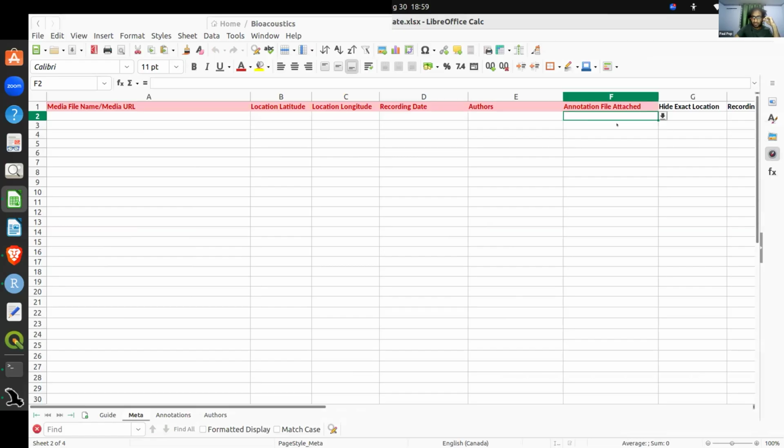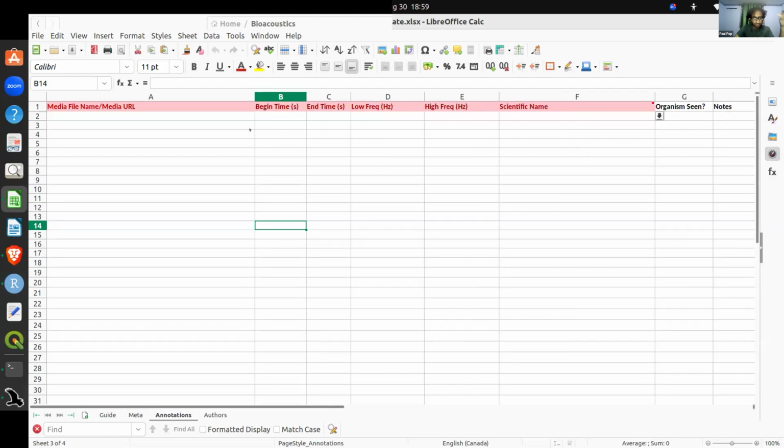Annotation file attached. You can write yes or no, but that will be automated. Once you're using the script, it will automatically be no, because we are already getting all the data that we need and putting it in the format like this.